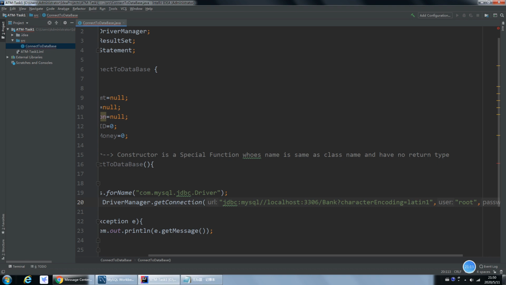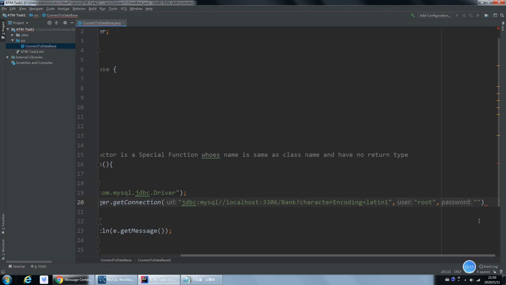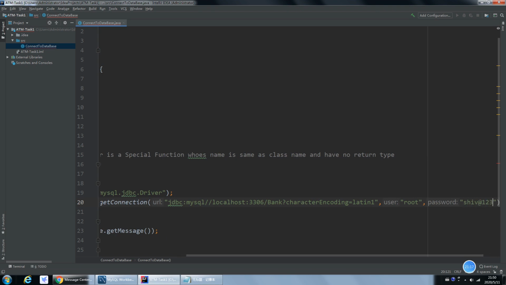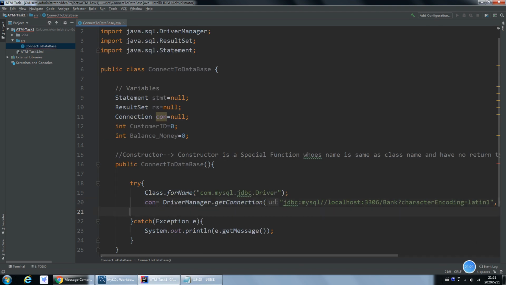So that's the password. I will just try that. So that's the password for the database. Okay, what's the next step? The next step is we need to, okay, that's all over here. This is the only code you will write in this try and catch block.